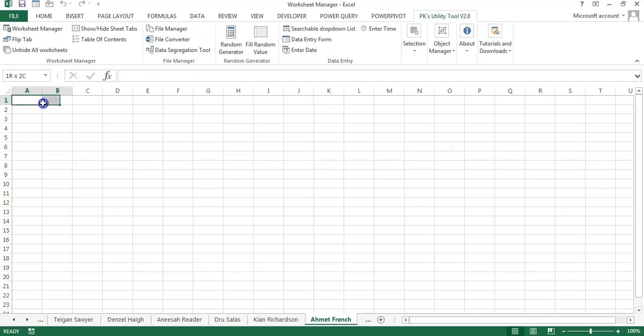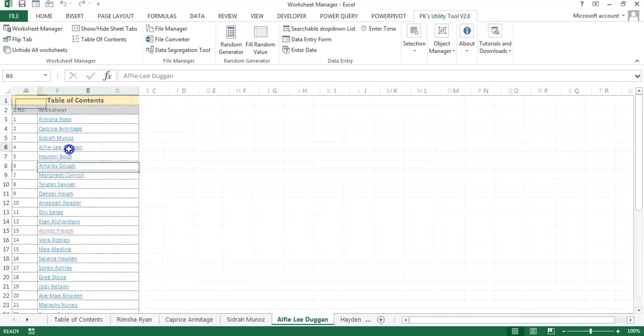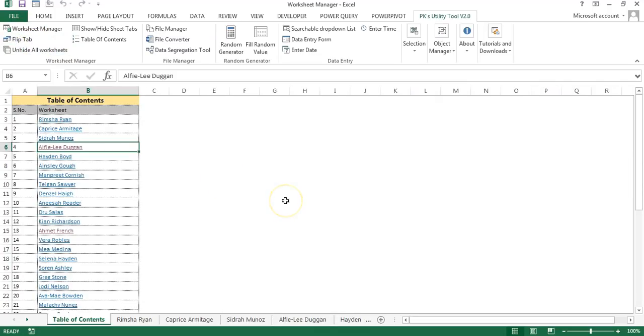You can create here a home button, or for now you can just click on flip tab. It will take you to the previous tab which you have used, and click to the next and just click on flip tab. So like that you can use this table of content. If you have a lot of worksheets in your Excel file, you can create a table of content which will be the worksheet name as well as the hyperlink of the worksheet.